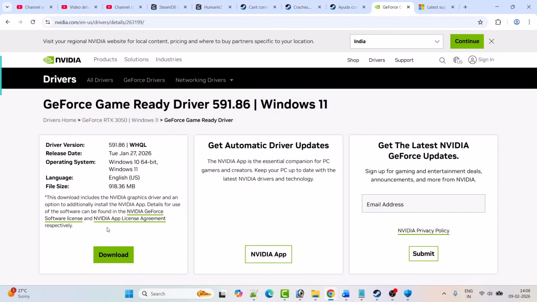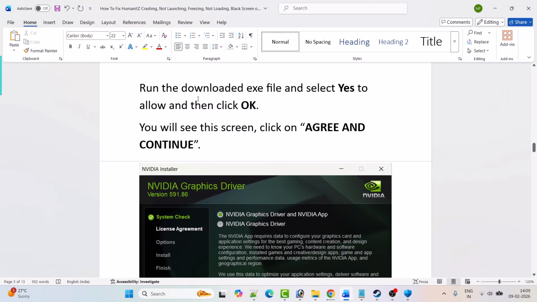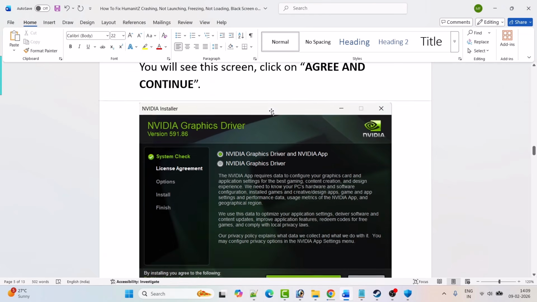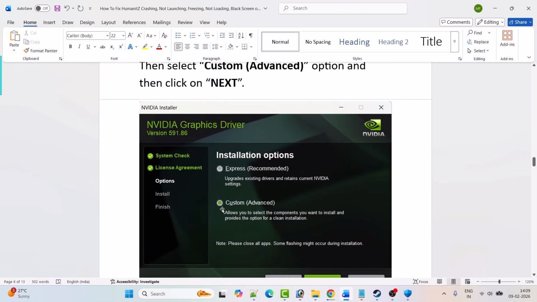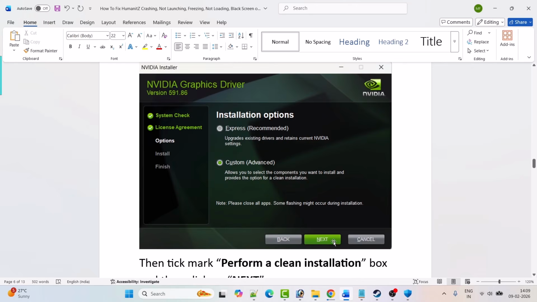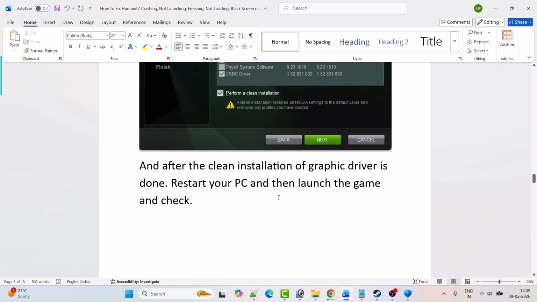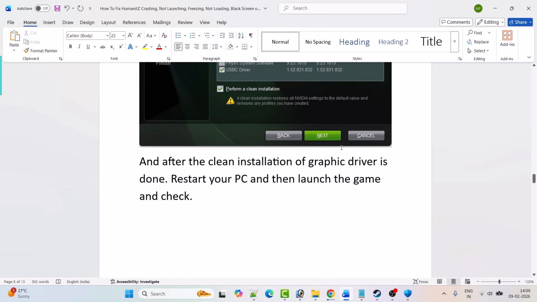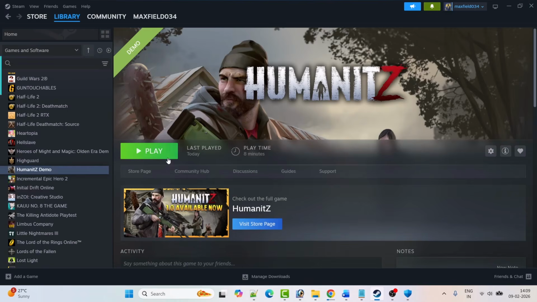So click on view, click on download, and once this exe file gets downloaded, then run the downloaded exe file and select yes to allow, and then click OK. You will see this screen. Click on agree and continue. Then select the custom advanced option and then hit on next, and then tick mark perform a clean installation box and then hit on next. And after the clean installation of graphic card driver is done, just restart your PC. Don't forget it. And after your PC restarts, go ahead, launch the game and check.